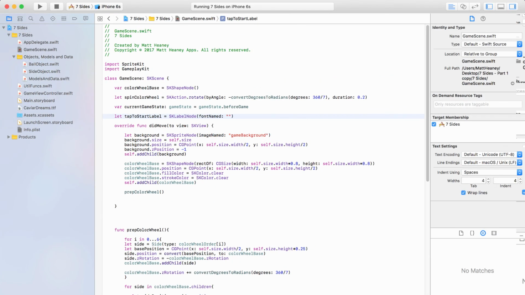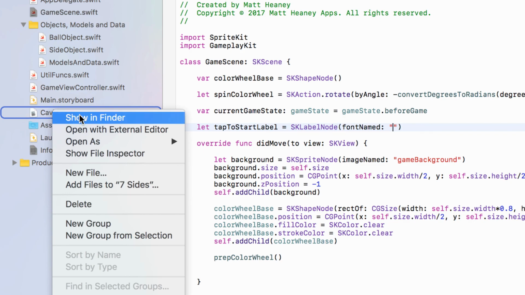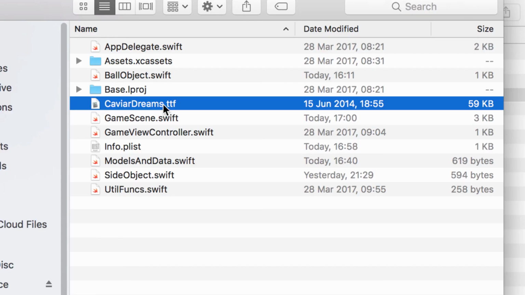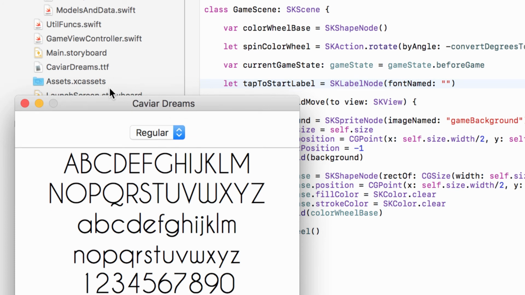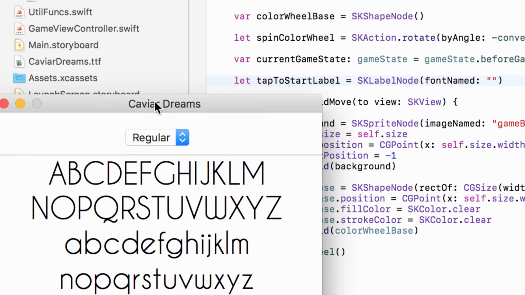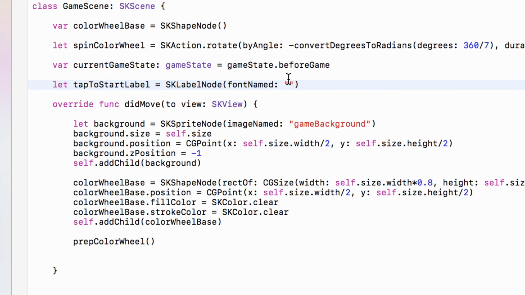Now the important thing to remember is here we don't say the file name of the custom font. Instead we have to say the actual font name. To find that, right click on the custom font, show in Finder, open up the .ttf, and this here in Font Book, at the top here is the font name. So this here, Caviar Dreams, is what we have to use in our code. So here we will say this label will use Caviar Dreams, like so.